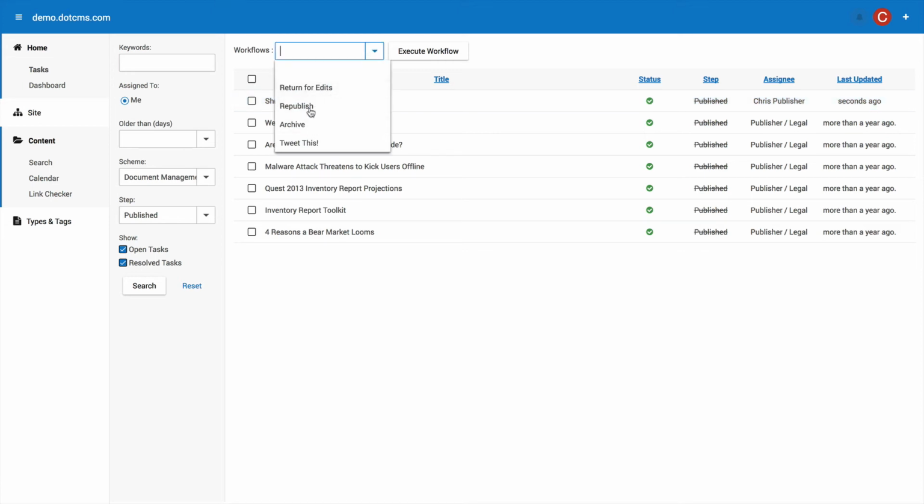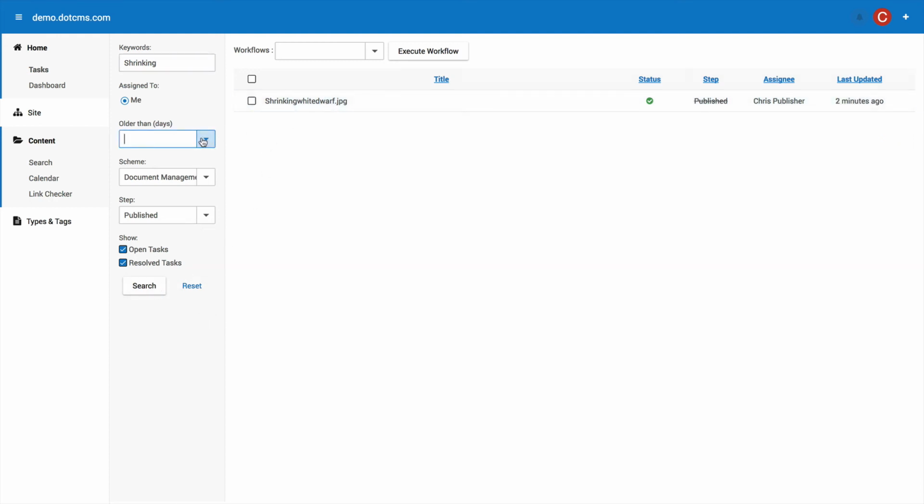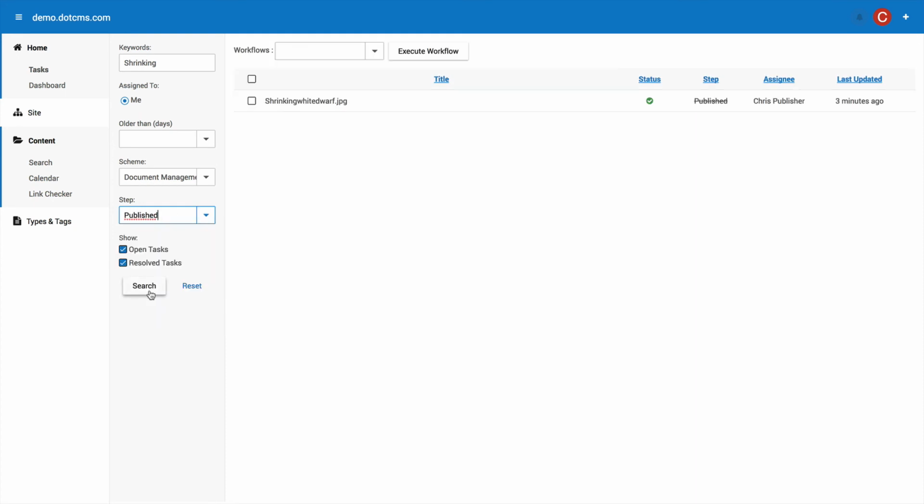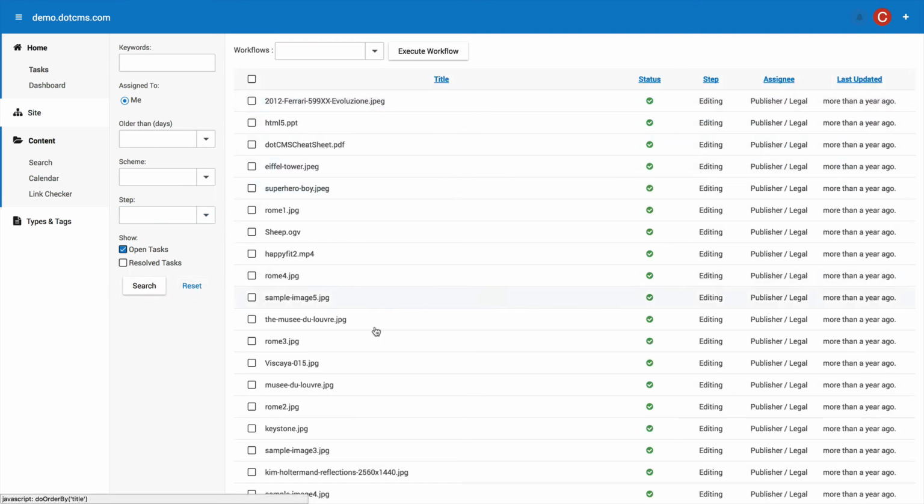We can take a specific workflow step action on one or more pieces of content by simply clicking on them and then republishing or archiving, or anything that we can do at this particular level. And there are some other filtering tools. We can just look simply by keyword and click search and find only one piece of content. We can look at tasks that are older than a certain number of days. We can look for tasks that are in review, that are in legal approval, any of those different steps. And of course we could reset those filters as well. So that is filtering for your workflows and stepping into the workflows.